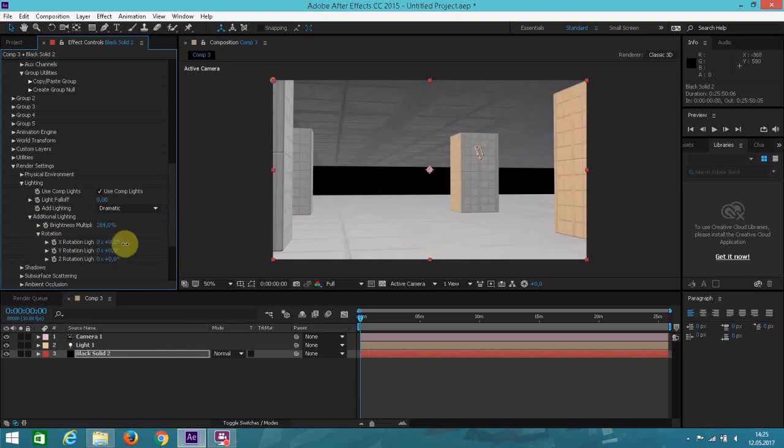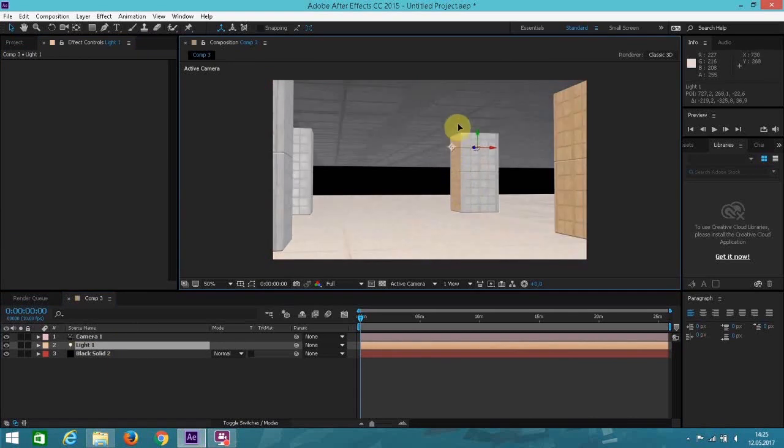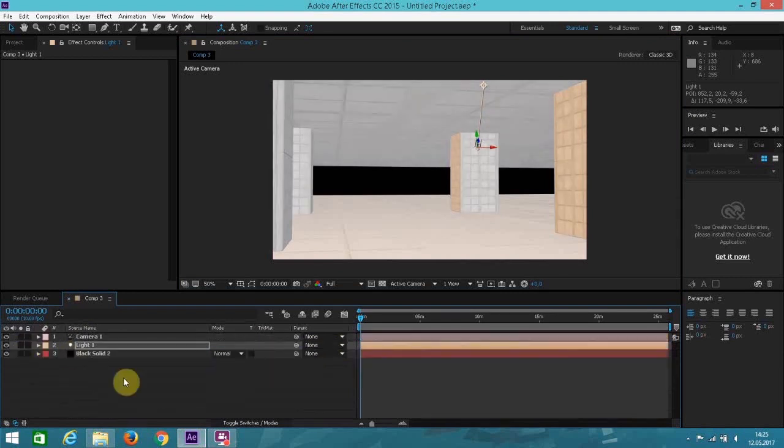And something like this maybe to start with. See if we can get more brightness to the ceiling as well. Right, we're starting to get there now.